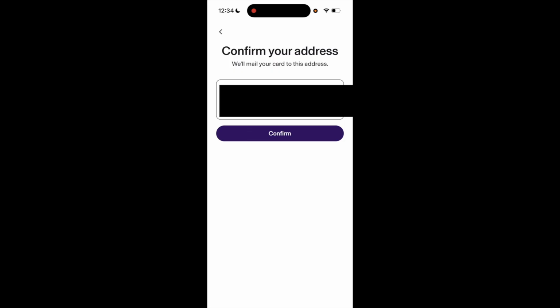So very simple, very straightforward. That is how to order your physical card, debit card, on the KOHO Financial application.